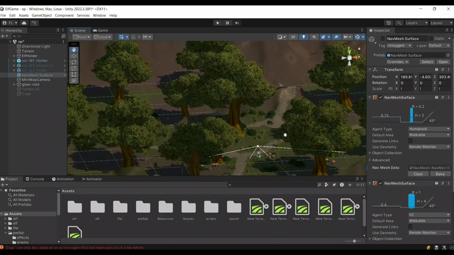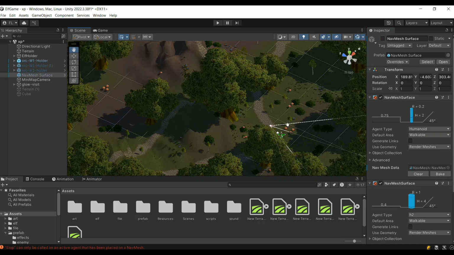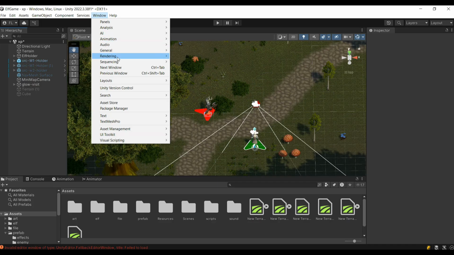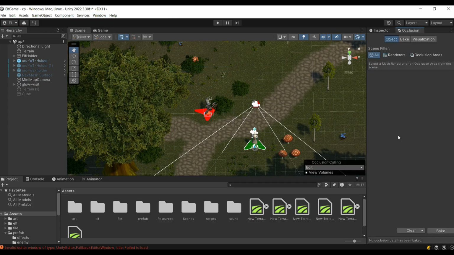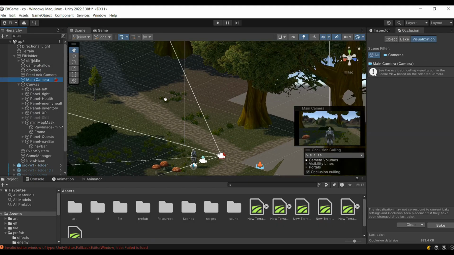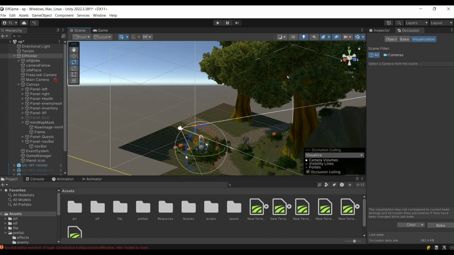Technique 1. Occlusion culling. Without occlusion culling, the entire scene is rendered, even objects that are behind the player and not visible to the camera. What we want is to render only what the camera can actually see. To do this, make sure the objects you want to occlude are marked as static. Then go to Window, Rendering, Occlusion Culling, and click Bake. If you switch to the Visualization tab, you'll see that objects outside the camera view are no longer rendered.